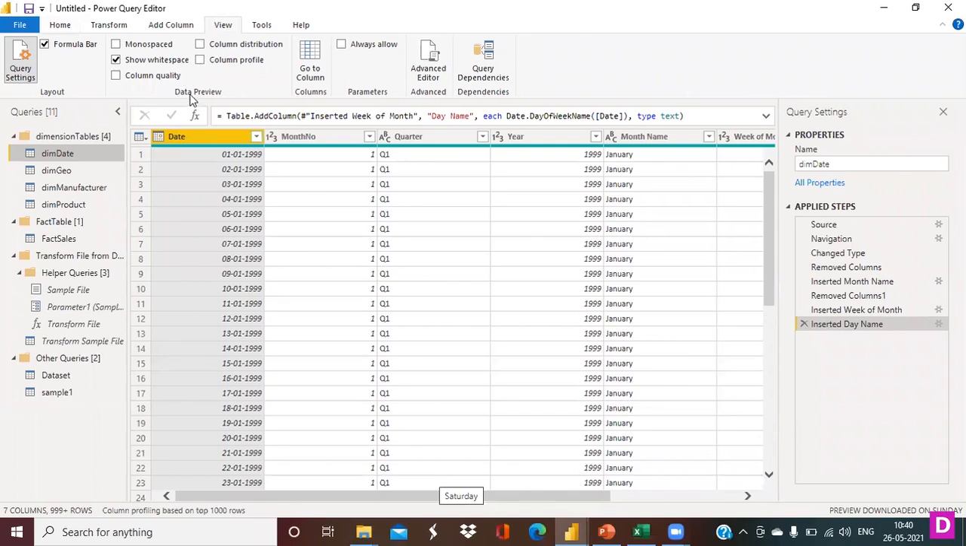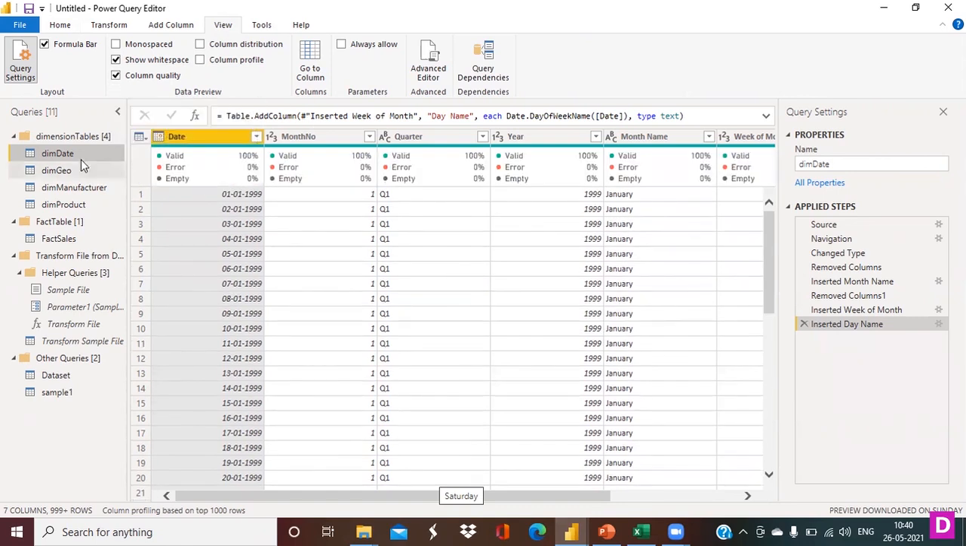I want to find out the quality of my columns, how they are looking in each and every table. So for example, if I click on this checkbox of column quality, what exactly is happening? I'm on the dim date table right now.